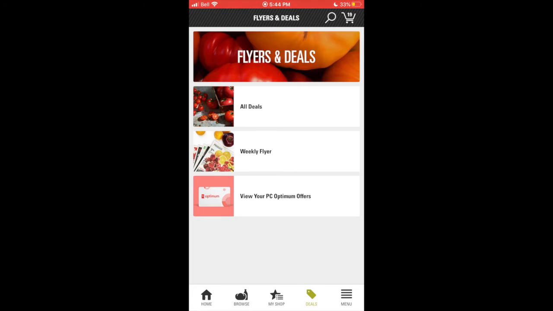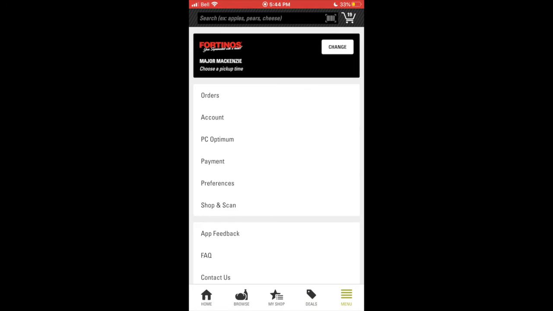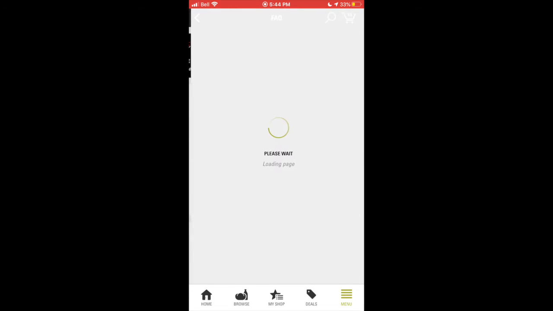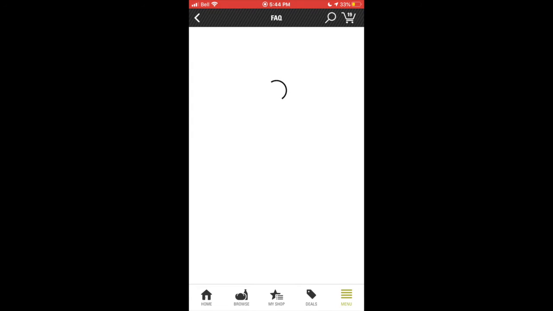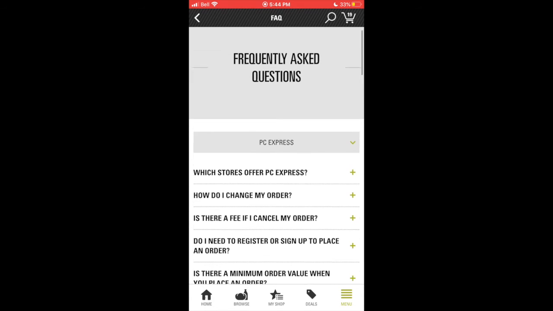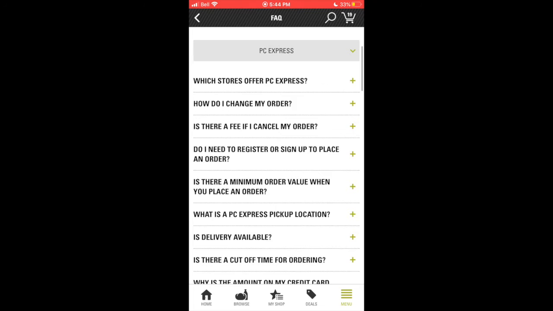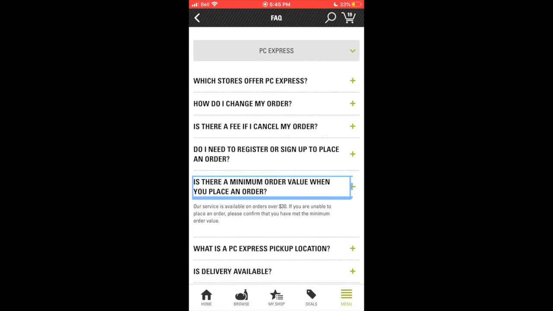And then when you click on menu, this is all your information, your orders, your previous orders, your current orders, your account history, as well as your information, your payment. And don't forget to check frequently asked questions. This is someplace I always suggest to check, especially I always like to check if there's any minimum order. And this is a $30 minimum order in order for it to get fulfilled.